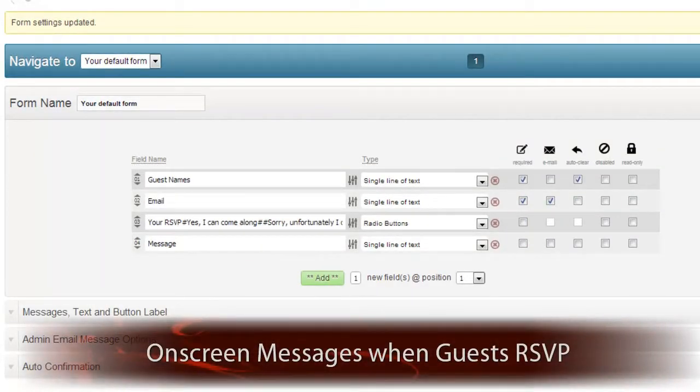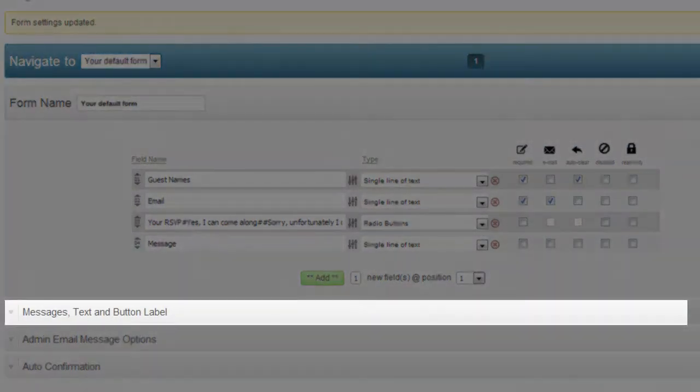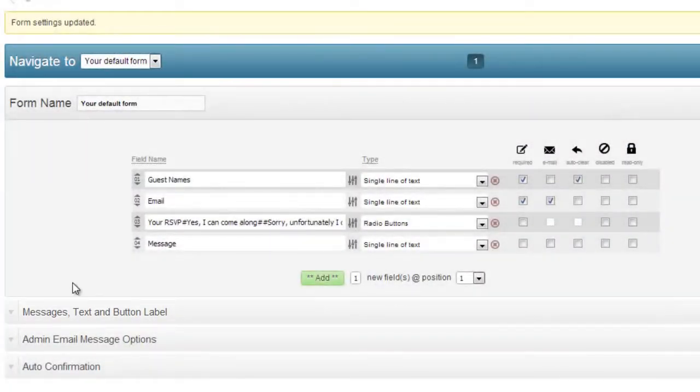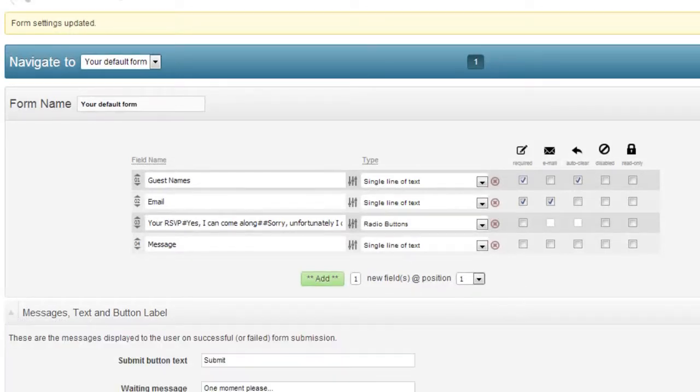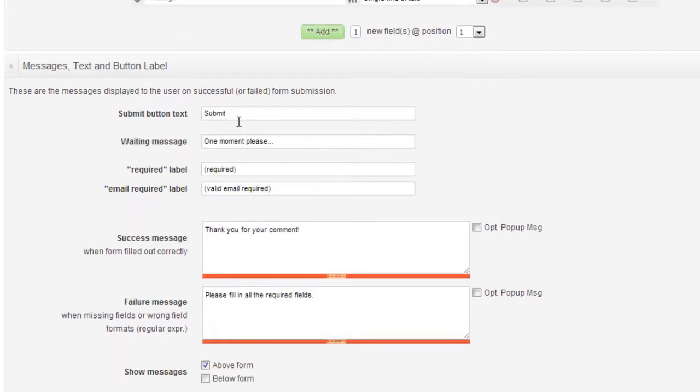On-screen messages when guests RSVP. Underneath your form, there is a box titled Messages, Text and Button label. Click on the arrow next to these to configure. This will open up a form box with a number of options. The first option is what you would like to call your button at the bottom of your RSVP form.